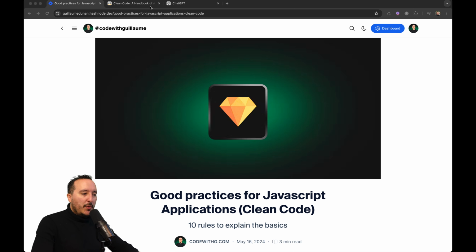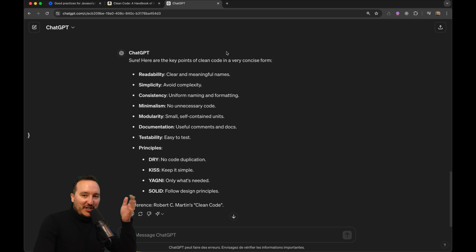Okay, so if you don't know what is clean code, I just asked ChatGPT to give a quick definition about it. So here we got the key points of clean code in a very concise form. So clean coding is a practice that helps you to improve the readability. So we give a clear and meaningful name. The simplicity also of the code, we try to avoid complexity as much as possible.